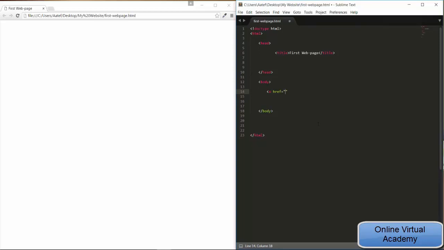Then set your address, http://www.google.com, and then close the a tag. Save, refresh.